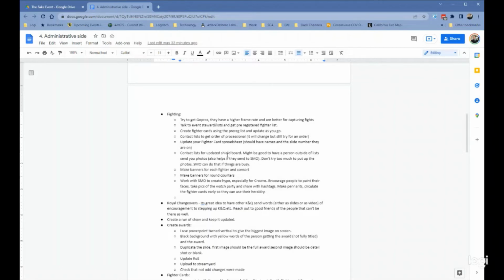Contact list for updated shield board. This is a really unique one. When you're doing lists, don't rely on your list person to update you. It's too much work for them. They already have their hands full. I try to get a person that is not actually part of my operator team, whose whole job is just taking pictures of lists, letting me know what fighter is up. Even better if that person sending the picture can send to the social media officer as well so they can post up.